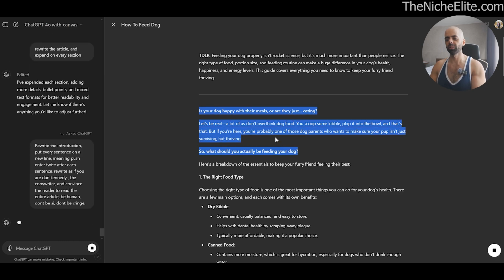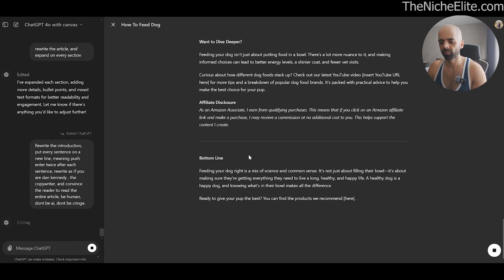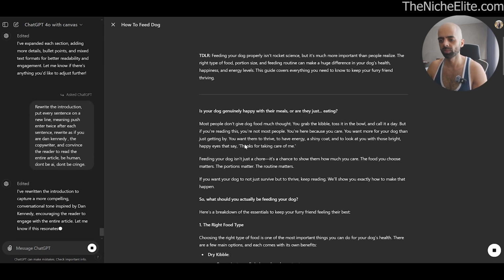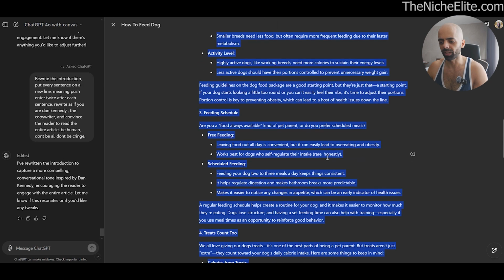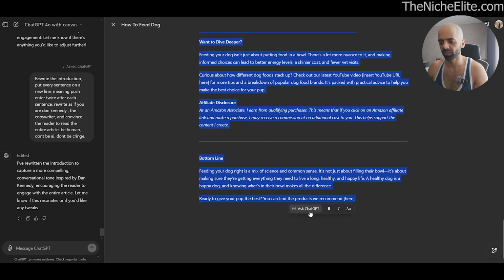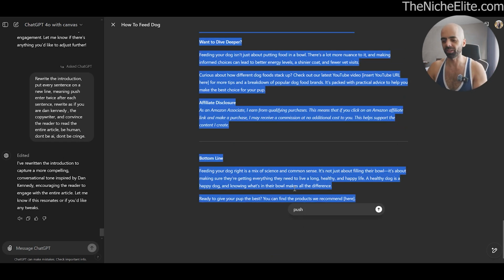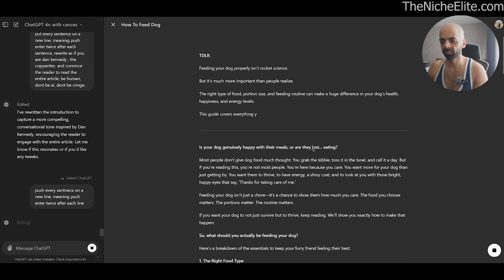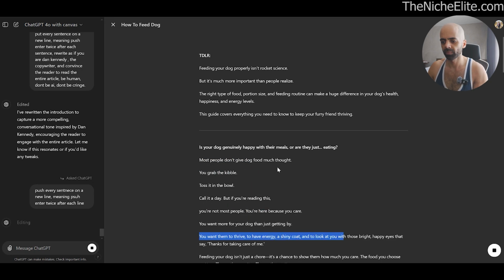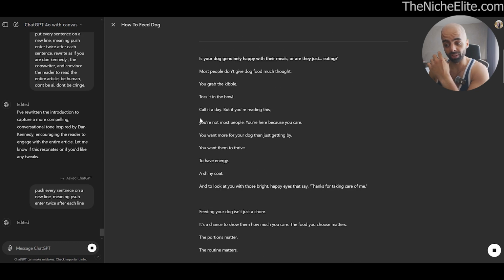Let's highlight the introduction. So it still didn't put every sentence on a new line. Where's Ask ChatGPT? So Canvas is still in beta. So as you can see, it's a little weird. Push every sentence. See, this is a lot better when it pushes it on every sentence.